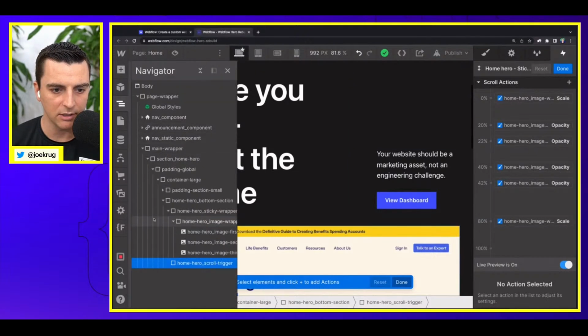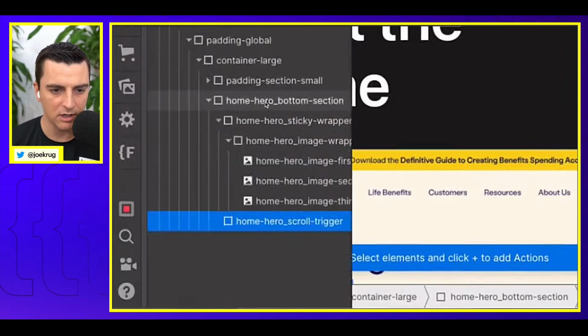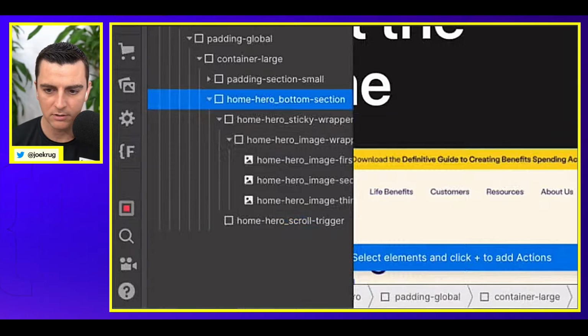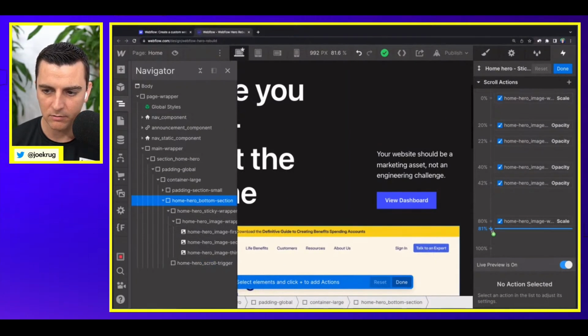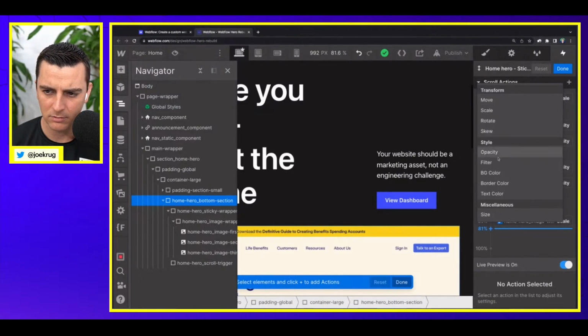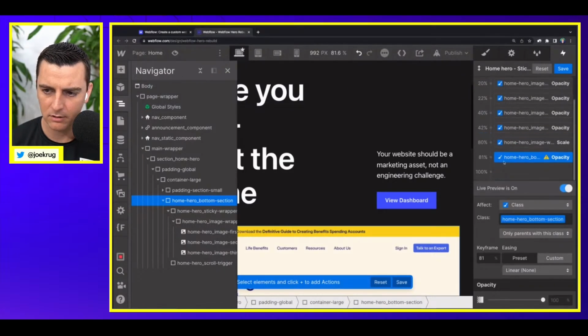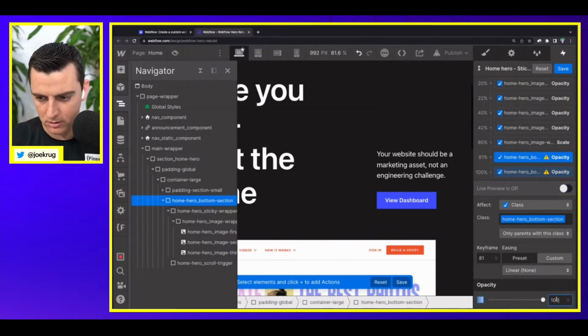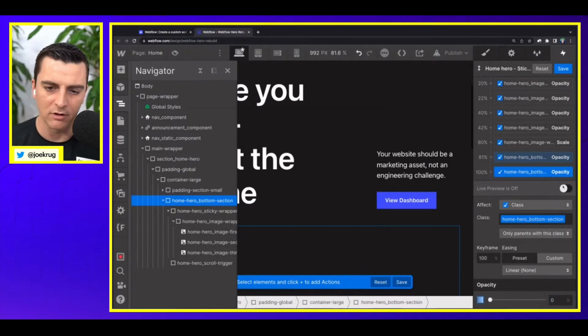So let's go in the navigator. Let's choose the right section here. I'll go with the bottom section. And I'll go here. Let's start at 81, and we'll fade. Opacity 100 to 0. And this should fade out everything for us.